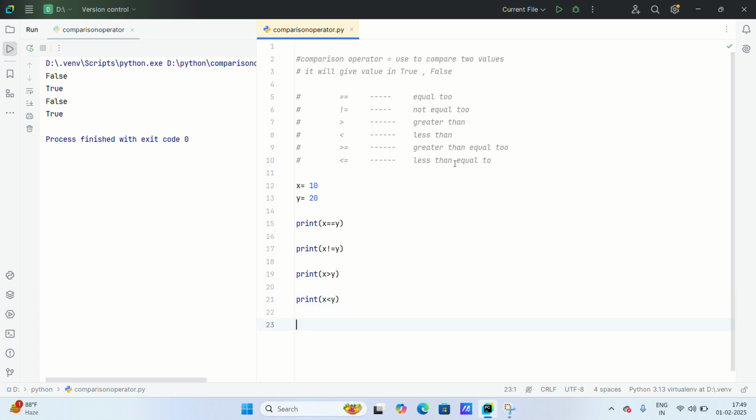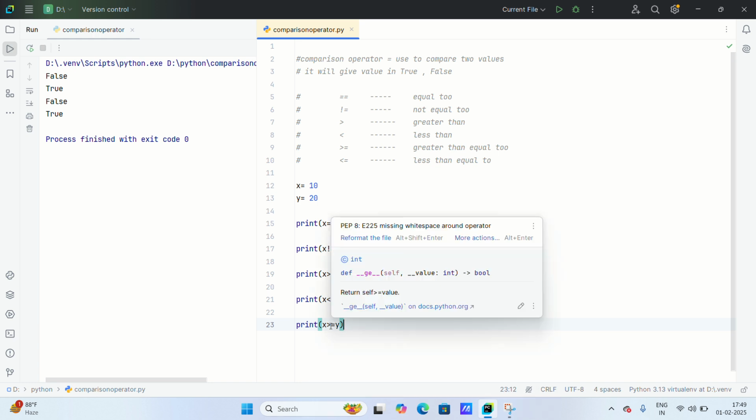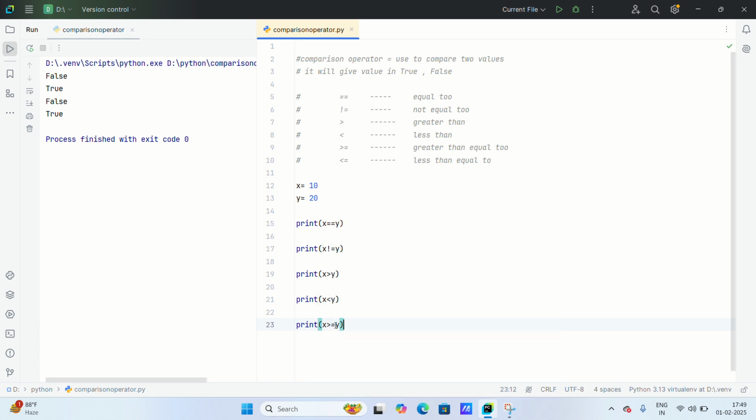The next operator is greater than or equal to. I'll use print x greater than or equal to y. It will check the condition. First it will check greater than, and if not greater, then it will check whether it is equal to, and then it will return true. But in this case, x is not greater than y and not equal to y, so it will return a false value. As you can see, it has returned false.